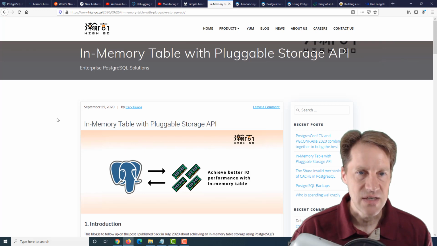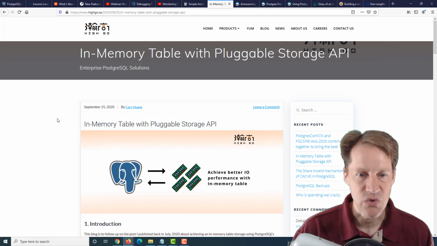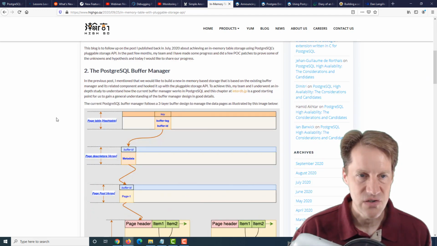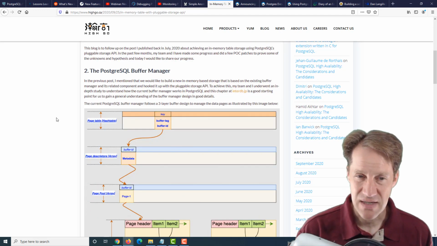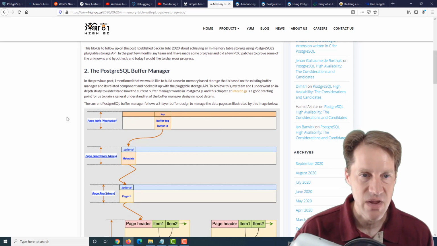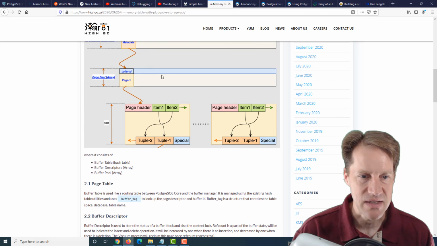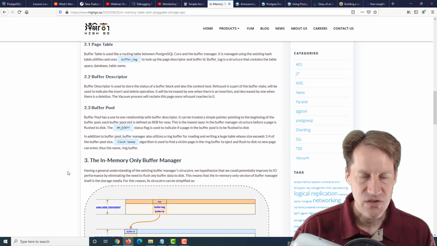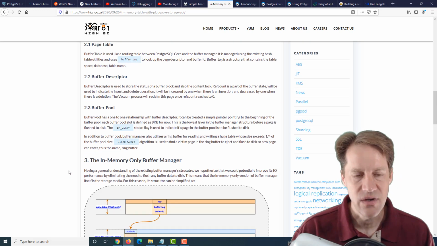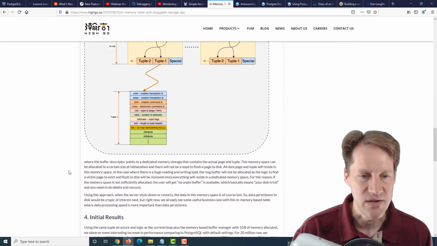The next piece of content is in-memory table with pluggable storage API. This is from hygo.ca, and this is a process they're developing that I assume might be an extension to Postgres or a pluggable storage solution that only uses memory to store tables and information. And they basically want to have the buffer become that memory storage mechanism, or at least intercepting its write to the disk and storing it in this memory structure that they're creating.